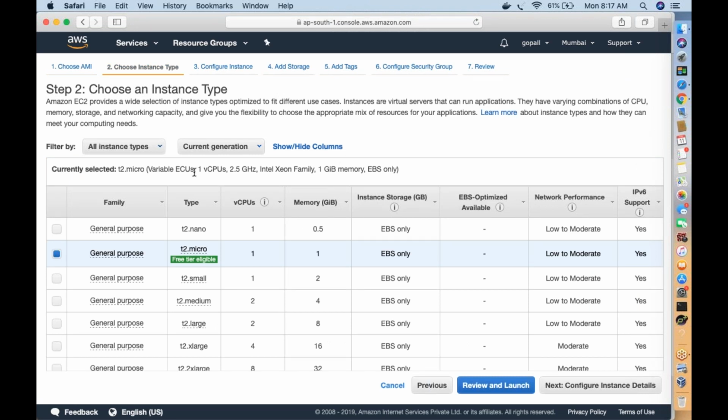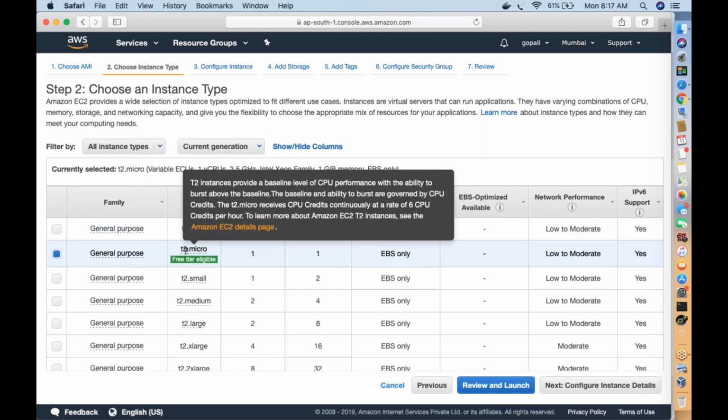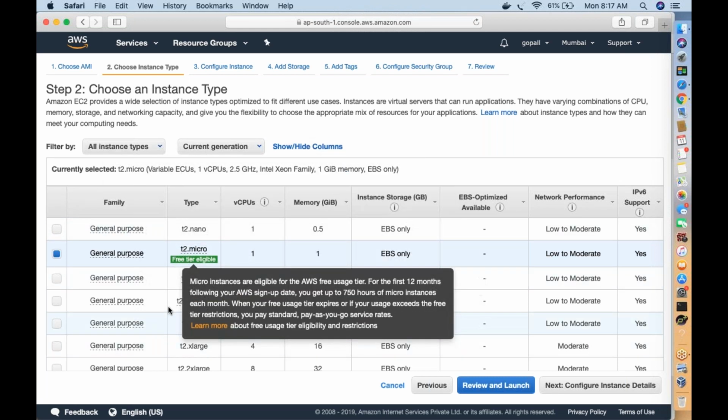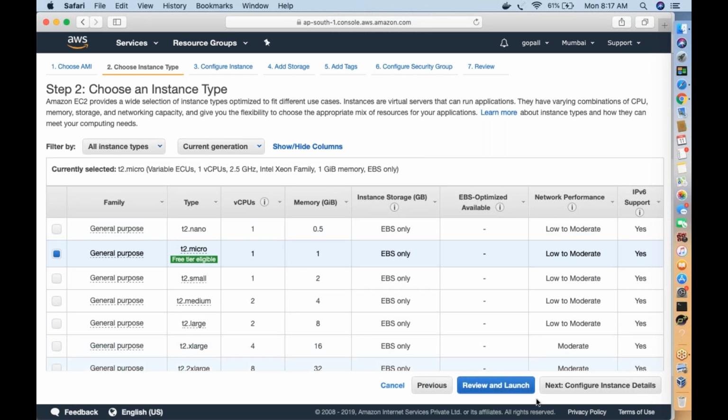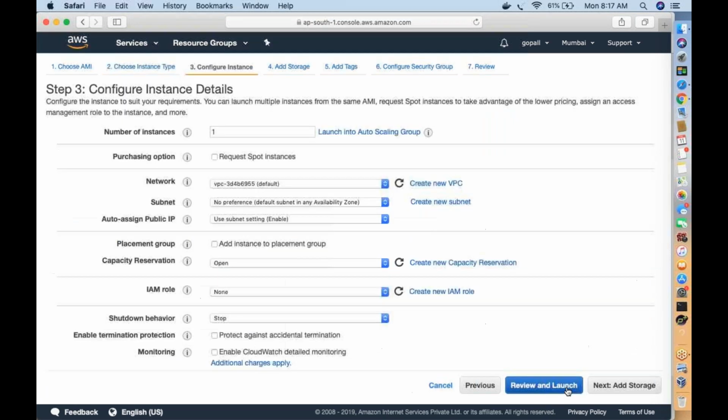Now in the second step, select the number of CPUs and RAM you want to allocate to your server. Make sure you select only T2 micro, which is eligible for free tier only. Other types are paid. Don't select the other ones, they are paid. Go to the third step.